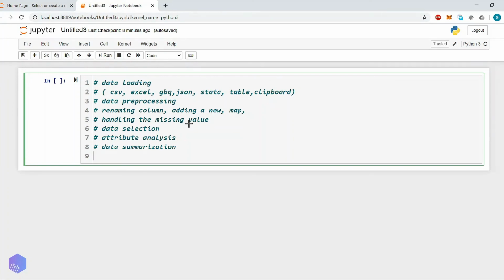In this tutorial we will stop here. In the next tutorial we will start working on the pandas library. Thank you.